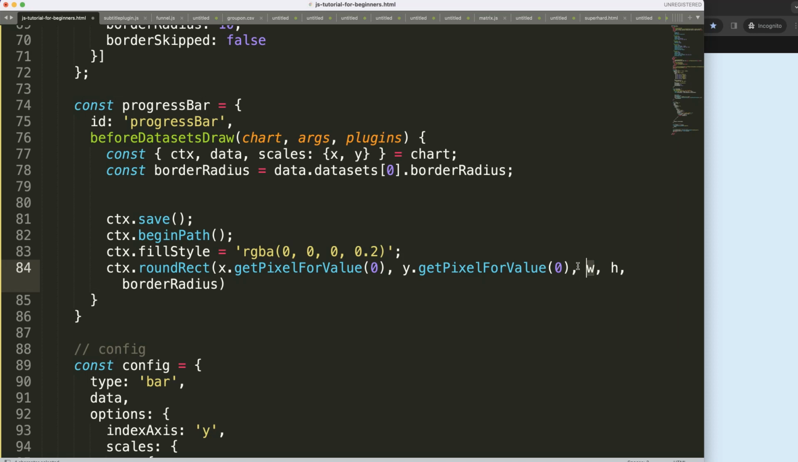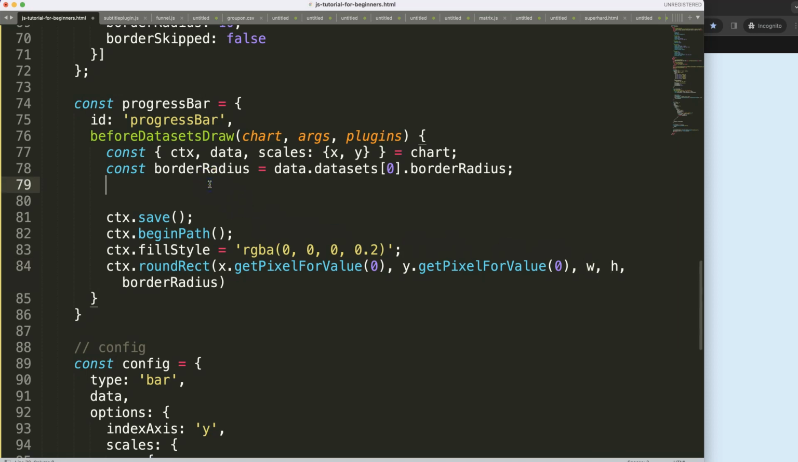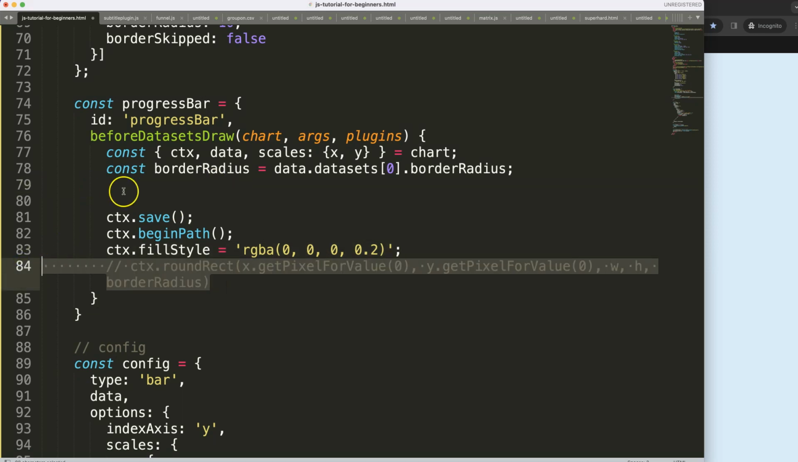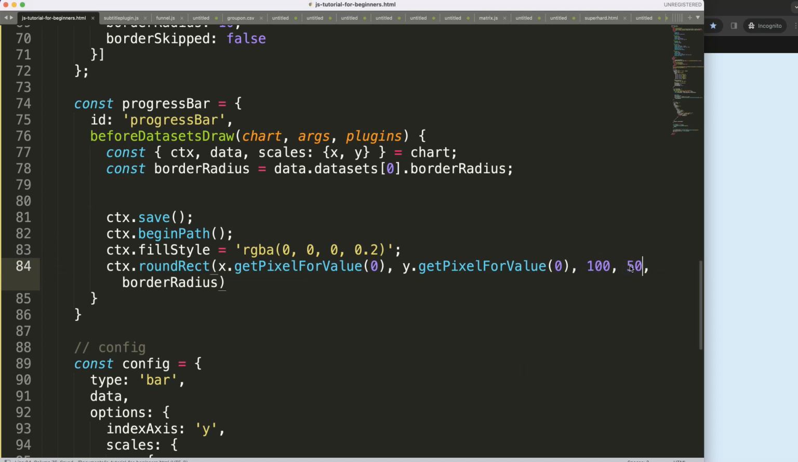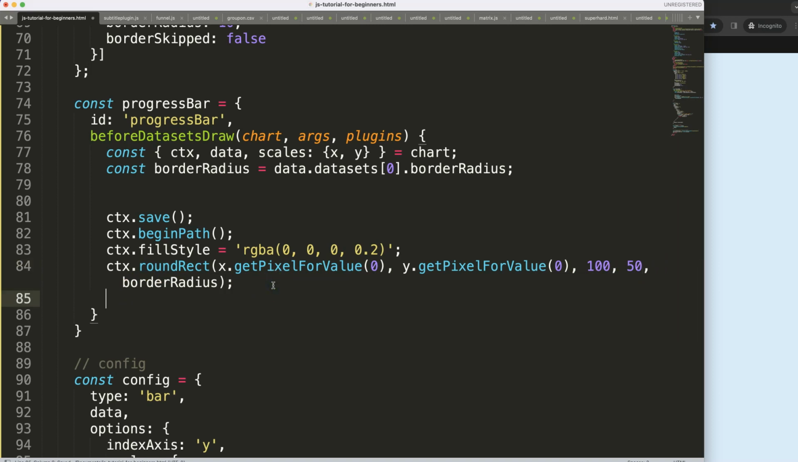For the width, I'm going to use a built-in functionality. And then let me just hide this one first. Or what I can do is I'm just going to say here 100, and the height will be 50. I have no idea how it will look, but we can just test this first.